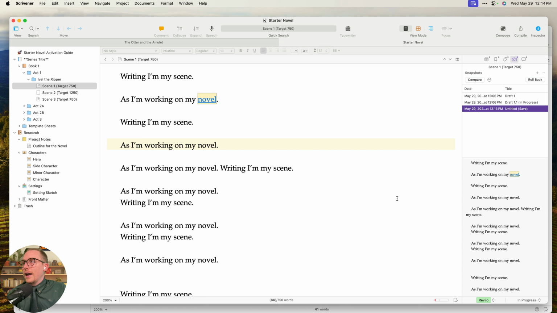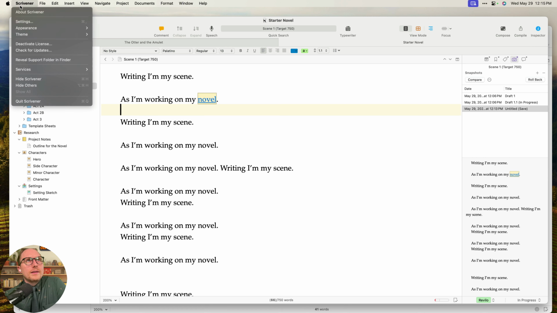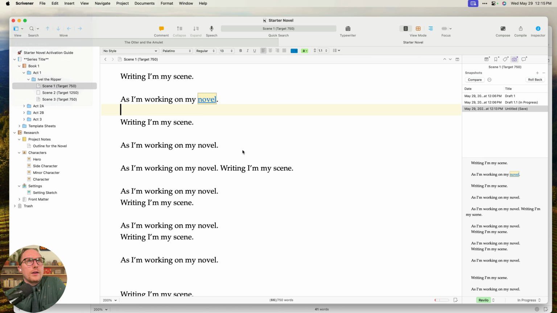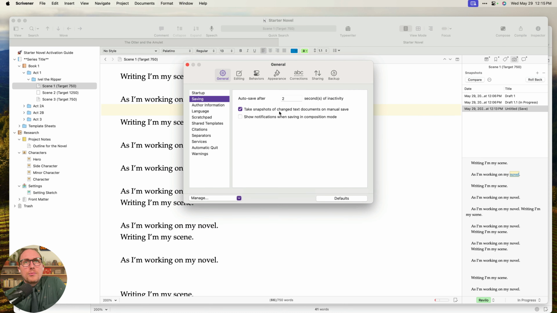So Kathy's also asking, how do you take snapshots of all documents at once if possible? Now, one thing that should happen, when I go to settings, it says here, take snapshots of changed text documents on manual save. So when I have this option checked and I press Command S, it should automatically take a snapshot of all those documents that I have changed in my session. Okay, that should happen. I don't rely on that so much to keep track of versions. It's more, like I said, a backup feature for me.